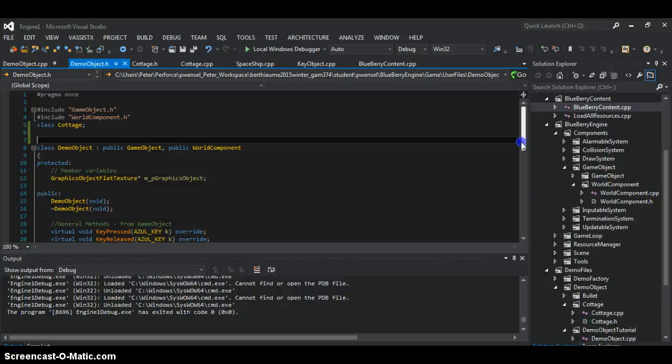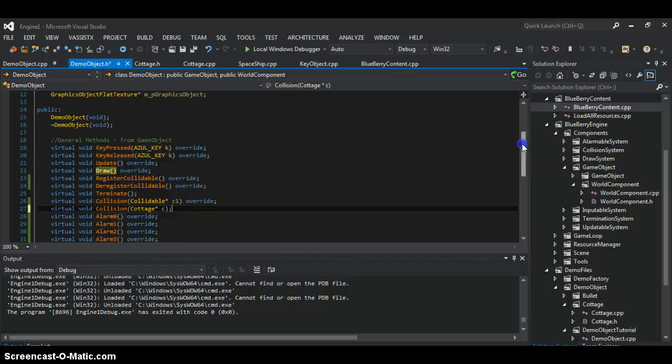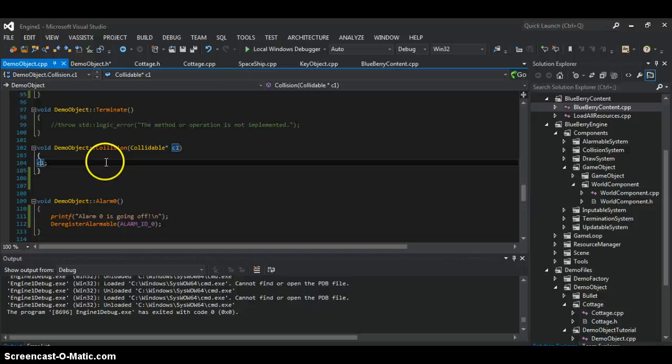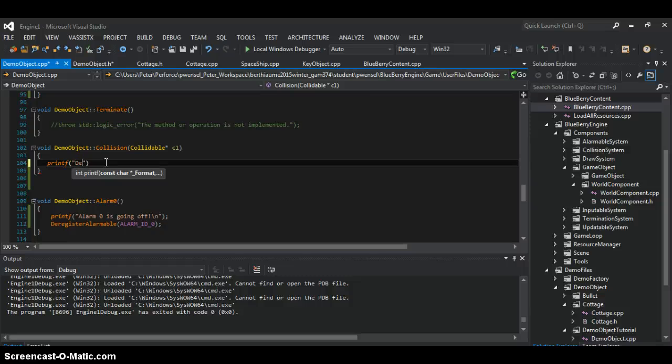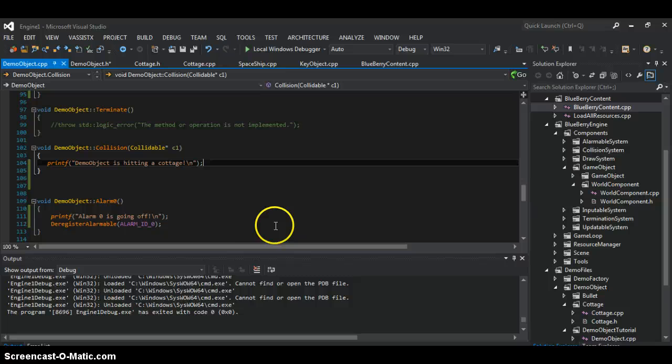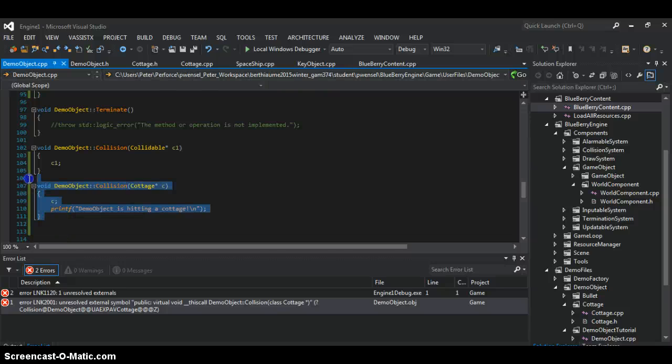The last step in setting up collidable is to overload a collision function of the object you want it to collide with. In this case, we're going to collide with the cottage object, so the user would need to input this function and define it within their class. And then we should be good to go. Actually, sorry, we're not good to go. We needed to define the collision between the cottage object, so now everything should be working.